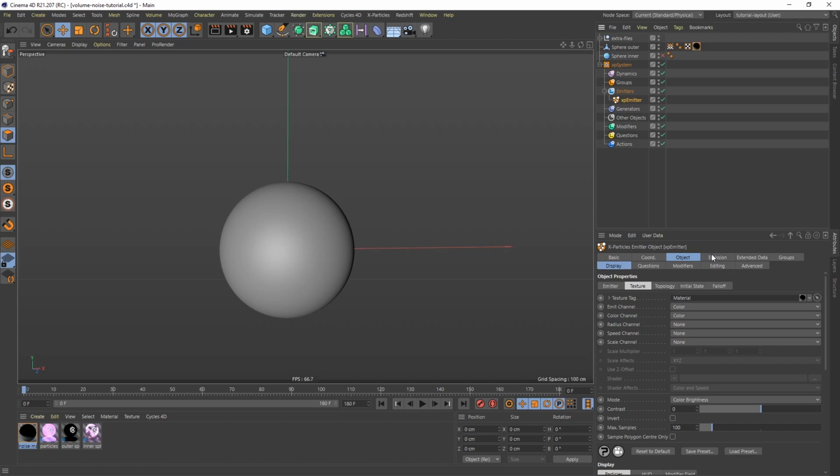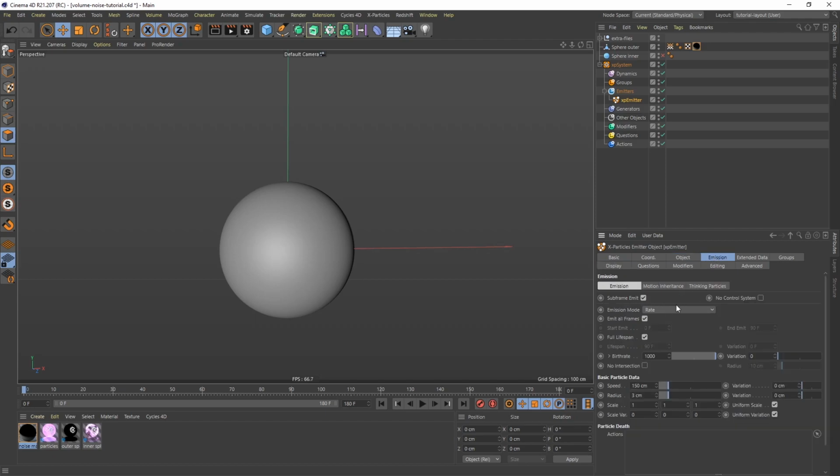And then let's also go to the emission tab, and the emission mode, instead of rate, let's do shot. And I want a lot more, so let's do 20,000. And I don't want any speed, so let's set speed to 0, and I'm going to leave radius at 3. So if I play this back now, let's see what we get.